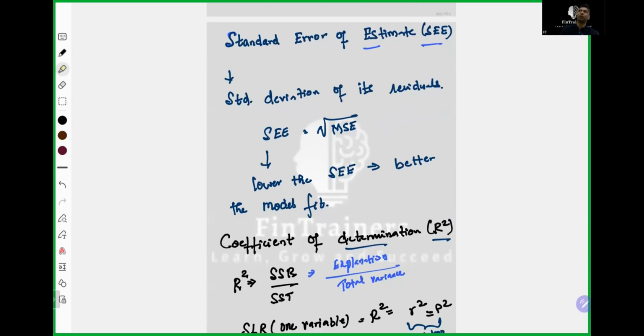The lower the error, obviously, the better the model fit, because MSE is based on the error terms, sum of square error terms divided by n minus k minus 1. So you take a square root. So this is going to give us the error issue. So the lower the error, the better the fit.